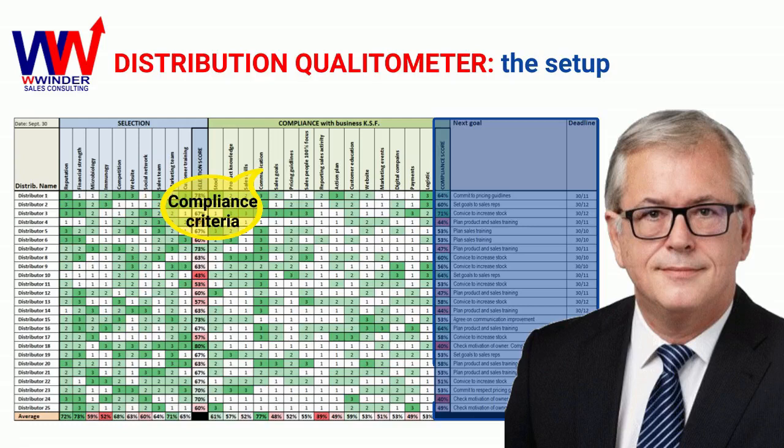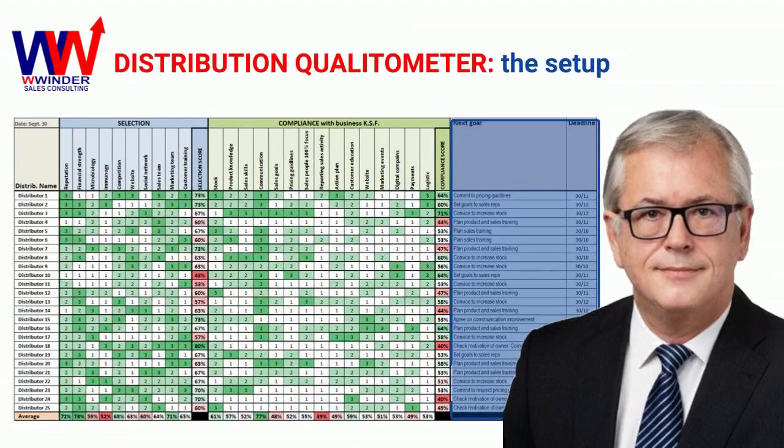You need to think carefully about the factors that influence the performance of your business. As before, each distributor will be given a score from 1 to 3 on their compliance with each of your company's business key success factors. In the right-hand column of these criteria, you'll get a total that accurately measures your distributor's level of compliance. You'll immediately see which ones are really committed, and which ones you need to ask more of.